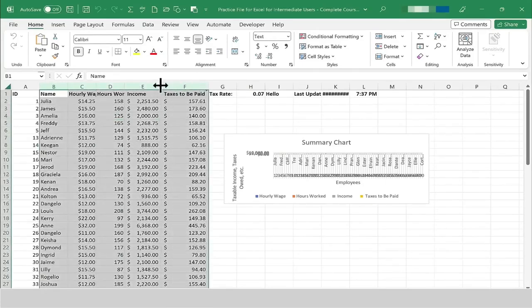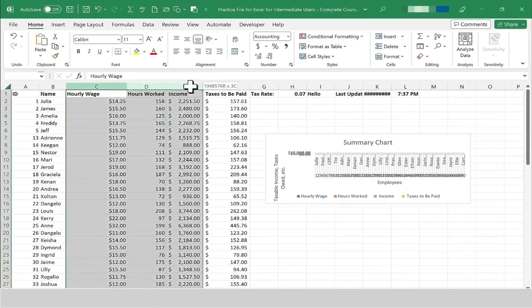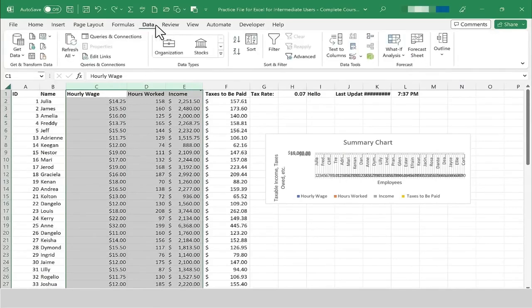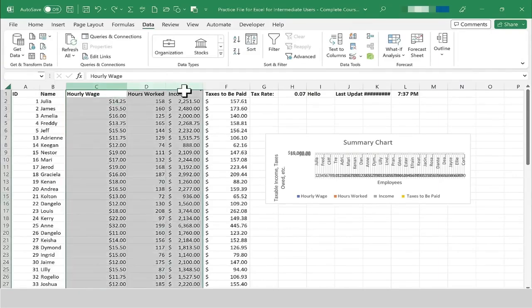In that case, it may not matter so much what each employee's hourly wage is or the total income. It's really all about the amount of taxes to be paid. So I may want to just group this data. Let's look at how it's done. First, you need to make sure that you're on the Data tab and that you've selected the right data in your spreadsheet. In this case, I clicked and dragged to highlight all of columns C, D, and E.